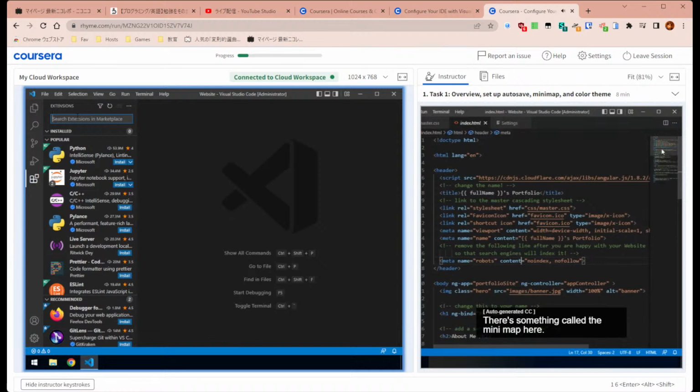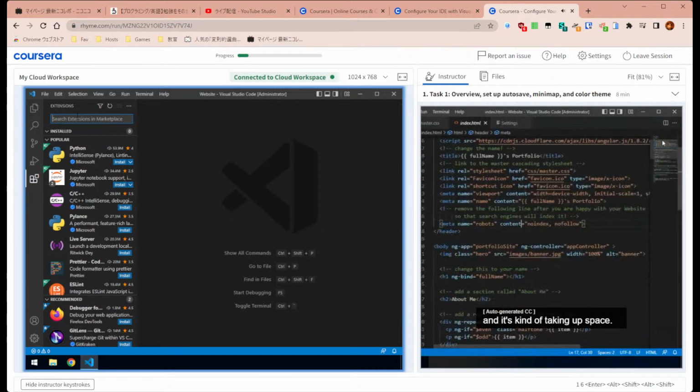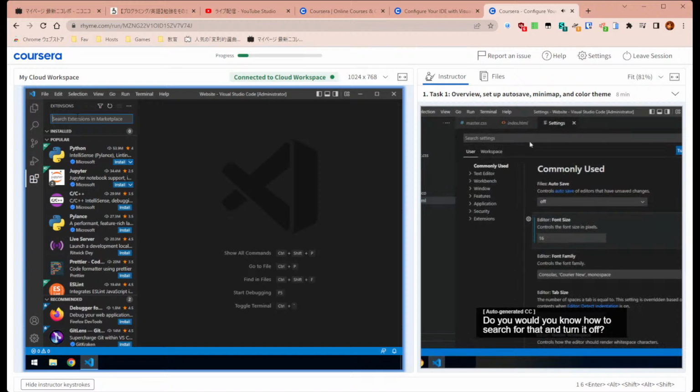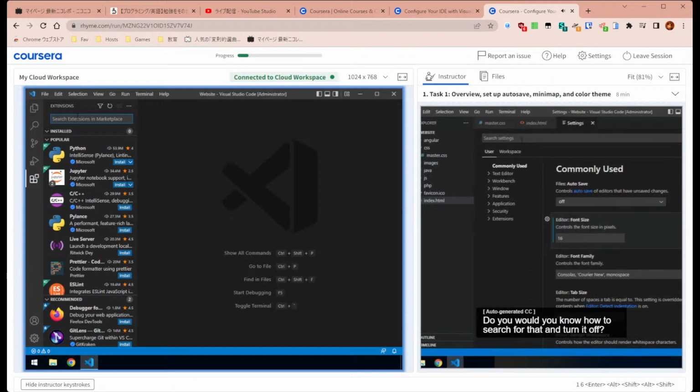Now we are going to see this. There's something called a mini map here. It is kind of useless for us because we're not programming and it's kind of taking up space. So I want to turn it off. Would you know how to search for that and turn it off? So go ahead, pause the video and see if you can figure that out. And if you can't or if you're done, just hit play again and we'll go over it.